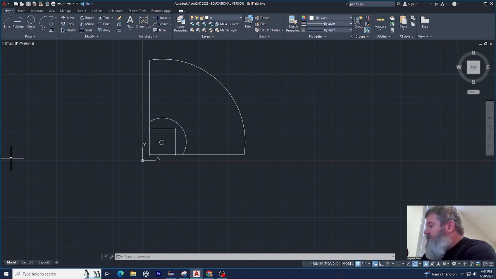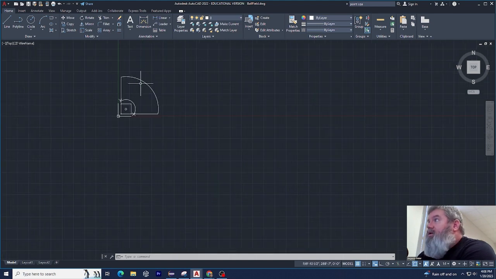Okay, so when you're talking about that, let's talk about different kinds of arrays, which is where we are. Array is right here. You've got rectangular, path, and polar. We're going to be using rectangular and polar in this week's assignment.